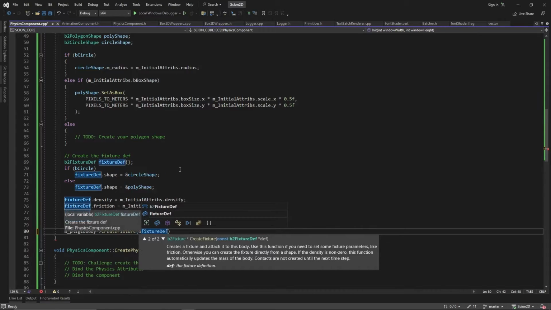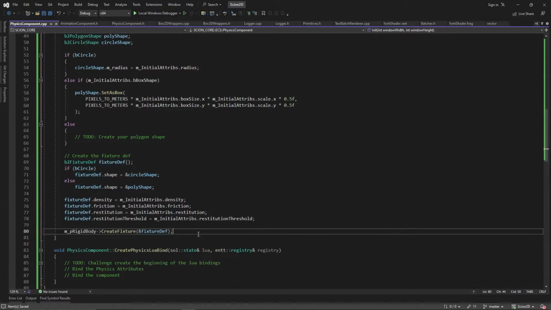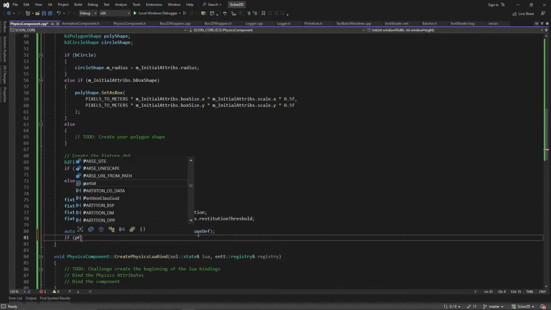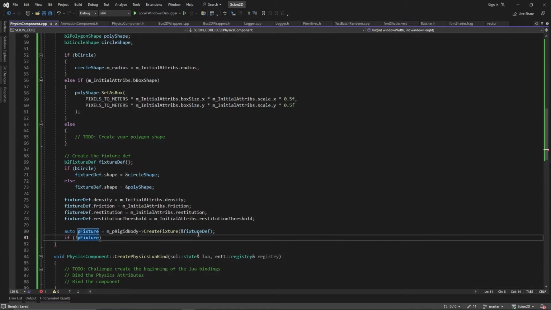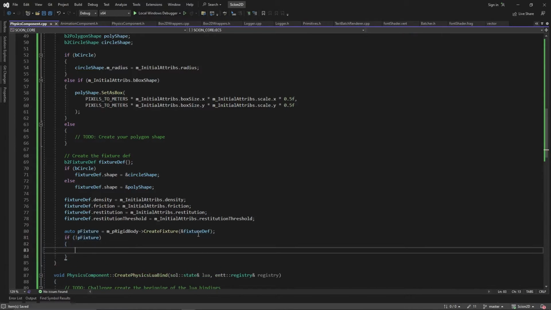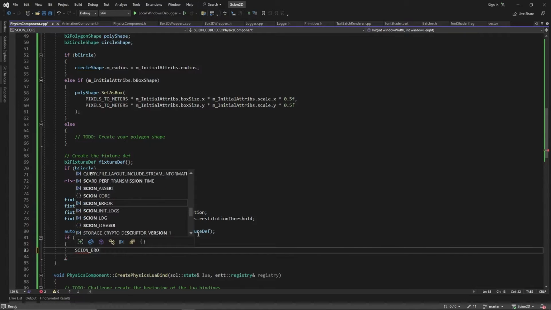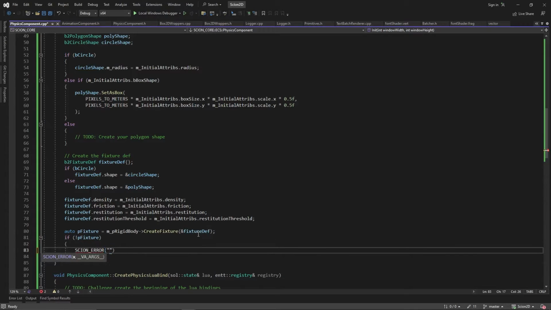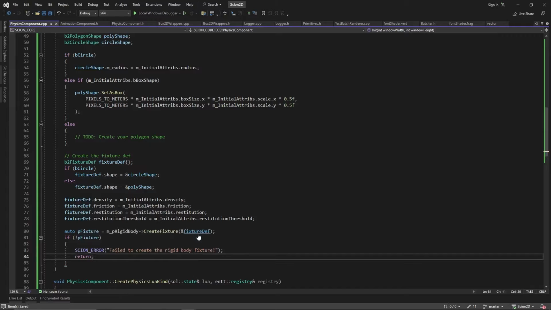Now, if you take a look here, it returns a pointer to the fixture. So you can check to see if it actually created it successfully. So we can go auto p fixture and check to see if p fixture was created successfully. Scion error failed to create the rigid body fixture. Well, don't really need to return.